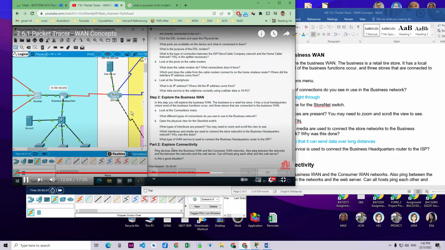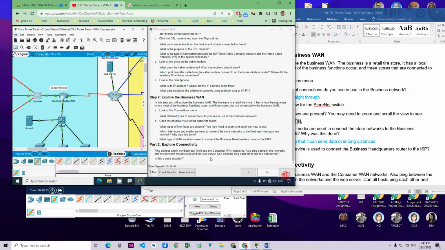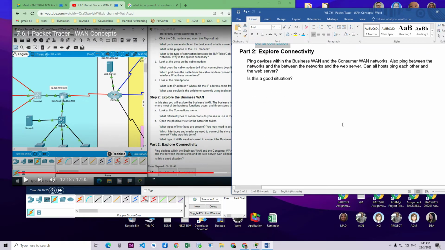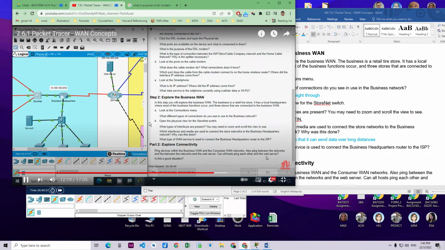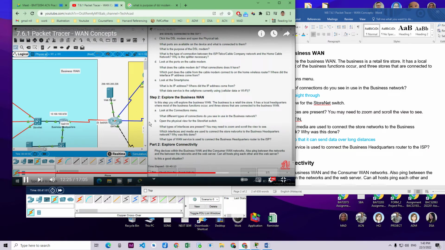Coming to part 2, explore connectivity. Ping devices within the business WAN and the customer WAN networks. Also ping between the networks and the web server. Okay, can all hosts ping each other and the web server? Is this a good situation? Okay, we will test the connectivity.